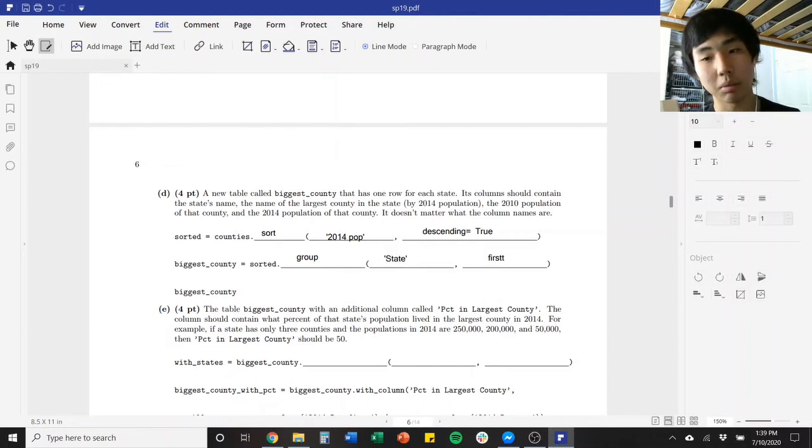So, for example, in California, the most populated county in California is going to show up before any other California counties. Even if there are more populated counties overall, the most populated county in each state is still going to be higher than any other county in that state. So yeah, that's how we get one row per state, and it will have the most populated county.